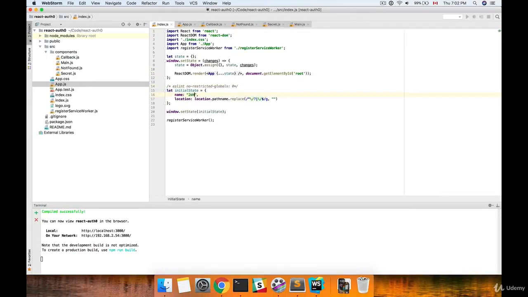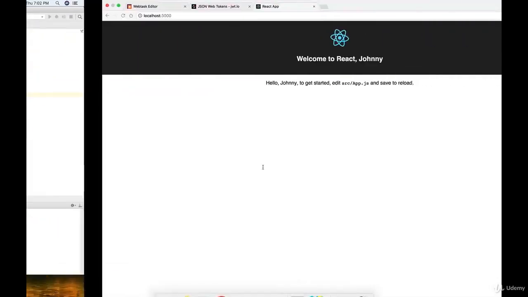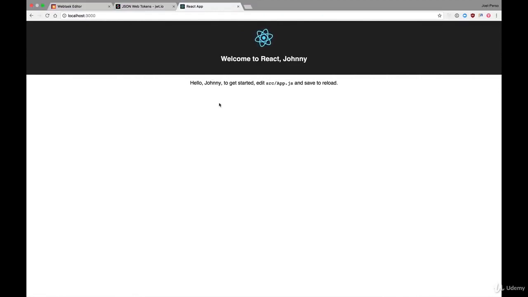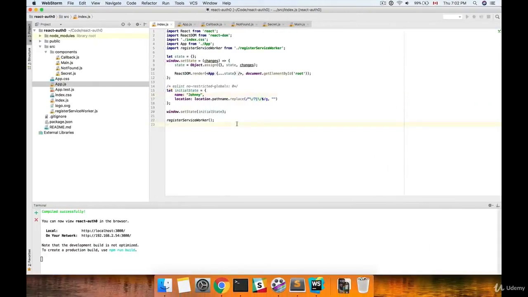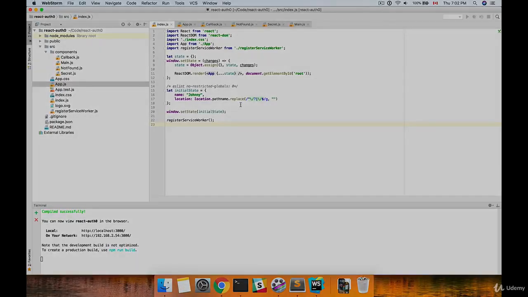So let's change the name here to Johnny. Now if we look at our browser, it says welcome Johnny, hello Johnny. So all of our data is propagated, so everything seems to be working. We have our basic application. Pretty much everything is in place now. The only thing that we'll need to do, of course, is to add authorization or authentication to this app so that we can hide secret behind a protected route. So this is what we'll be doing in the next lessons.